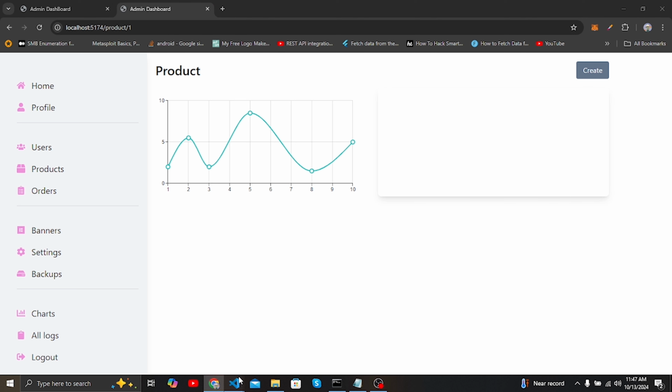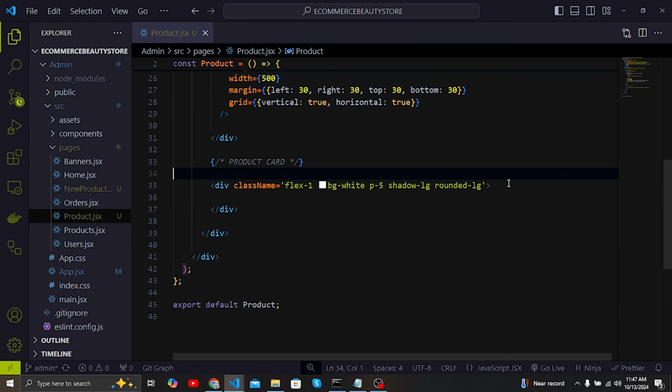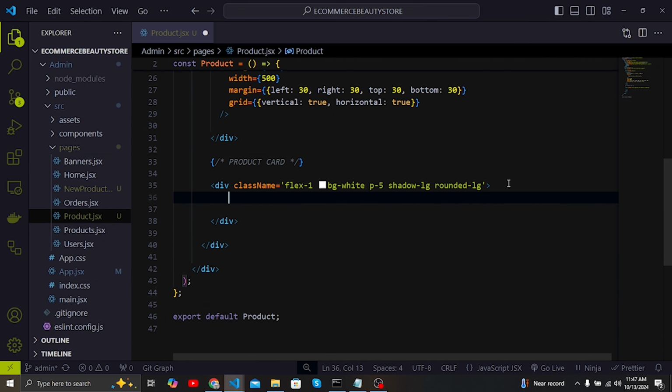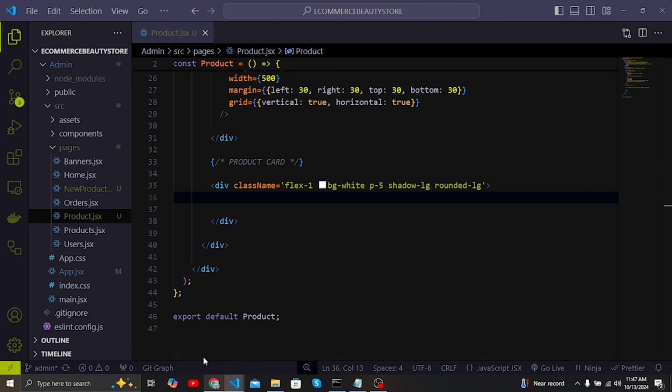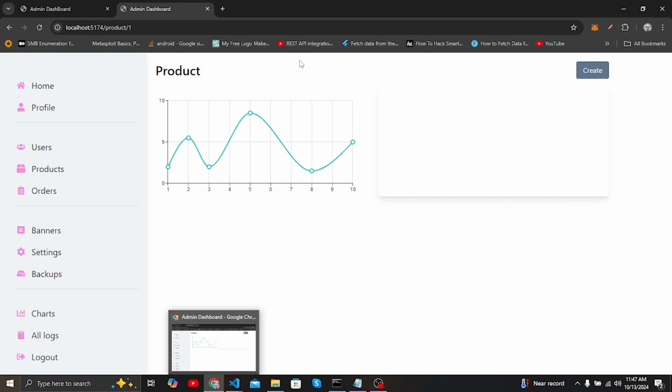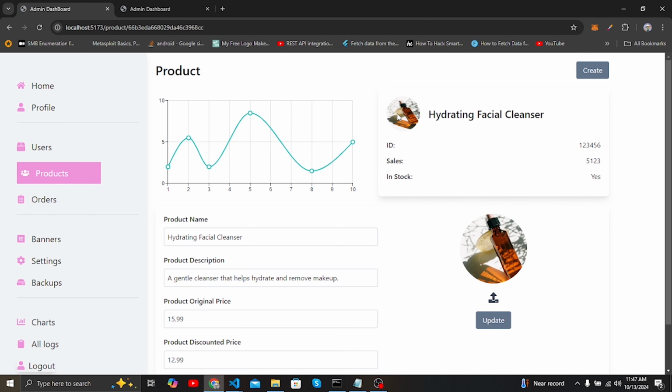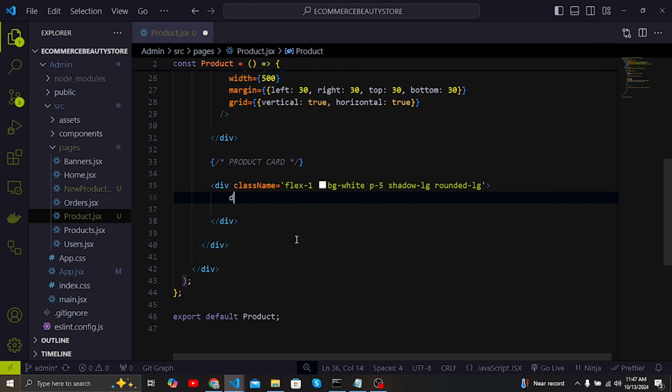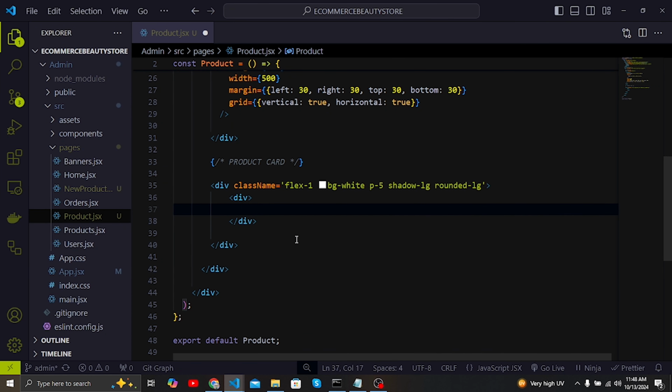So now the other thing is to make sure that we have other divs inside here. These divs, we are going to have, for example, this first div here, the second div, the third div, and the fourth div here. So let's do that. So the first div, here I'm going to have a styling for that div.